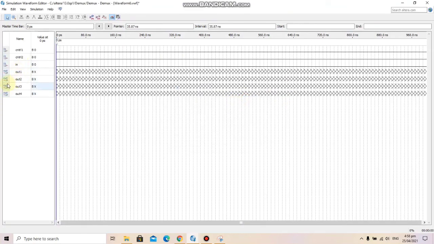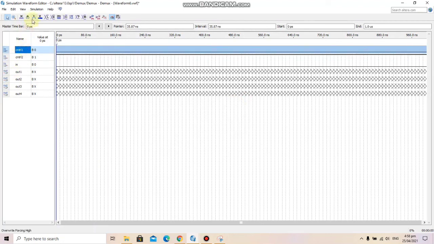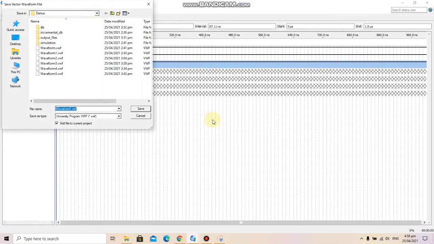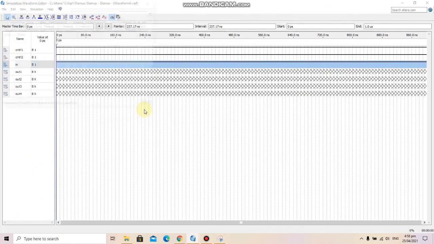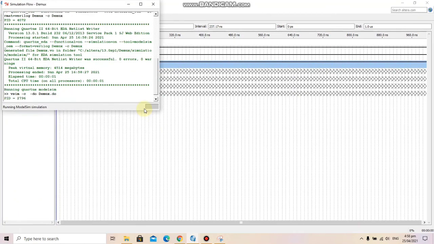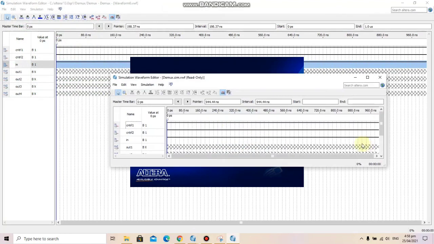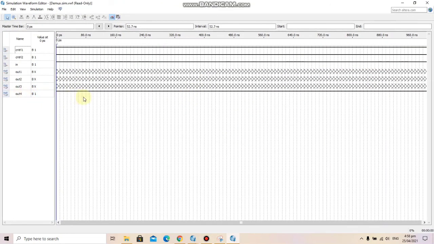So now let's give the combination of 1 1, and let the input be 1. So for the 1 1 combination, our output at output 4 should be equal to the input, which is 1. So let's see. So here we can see that output 4 is equal to input, which is equal to 1.